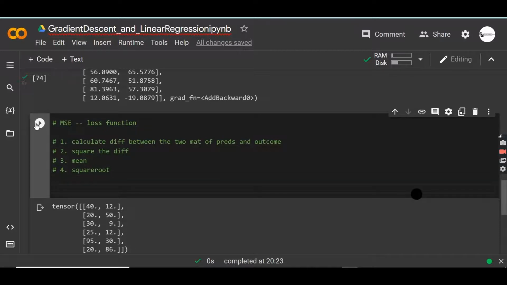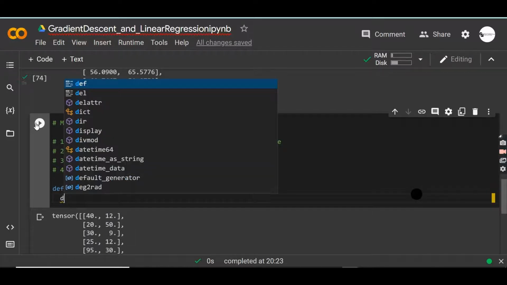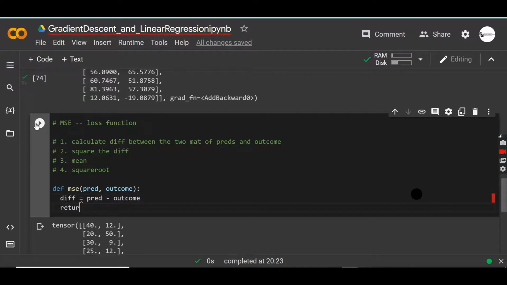So we need to create a function which we're going to call MSE. The function is going to take the predictions and the outcomes. Then the first thing we do, just like we said before, is calculate the difference. To calculate the difference, we're just going to say predictions minus outcomes. Then when we're done, we're going to return.